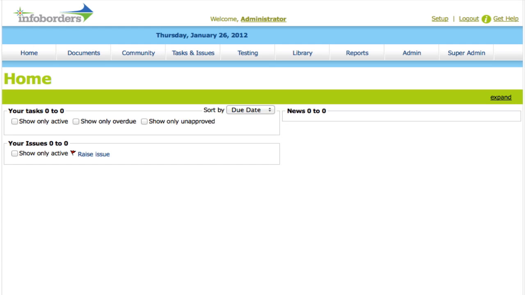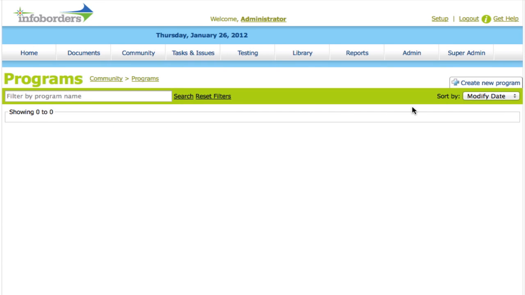Programs are a planned set of actions, a holder of planned actions and activities that the organization expects suppliers to perform in order to comply with a specific set of goals. Programs can be defined by going into the community and community programs, and by clicking the Create New Program link located on the top right portion of the screen.